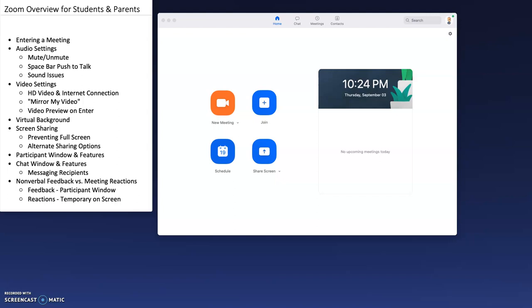I'm a science teacher at the high school, and the point of this video is to give you a quick overview of some of the settings and features in Zoom that'll be useful as we get started this school year. You'll notice on the left that I have an agenda for the video, so if you feel really comfortable with one of those features, feel free to skip ahead.